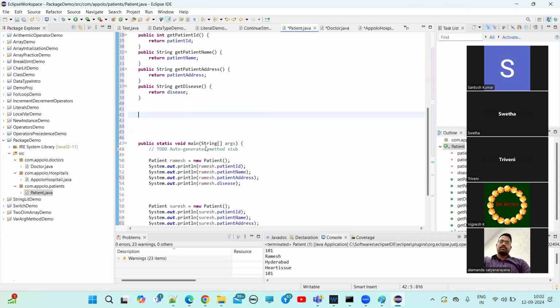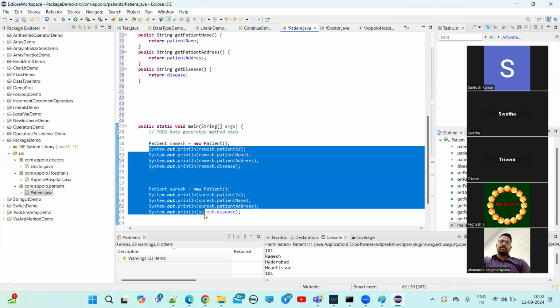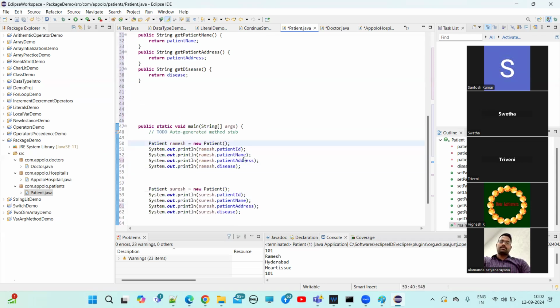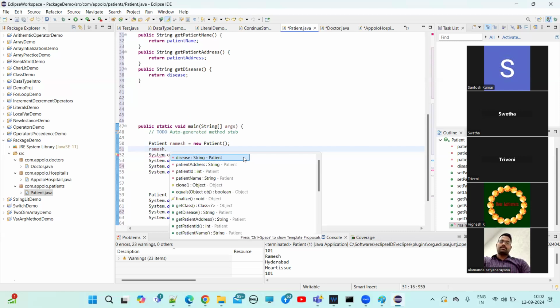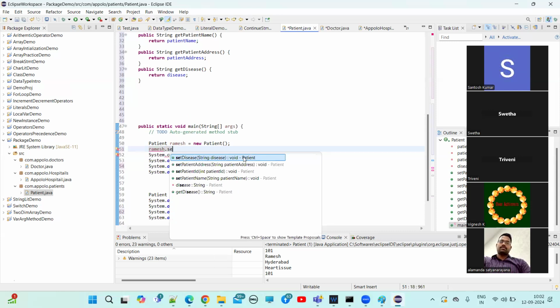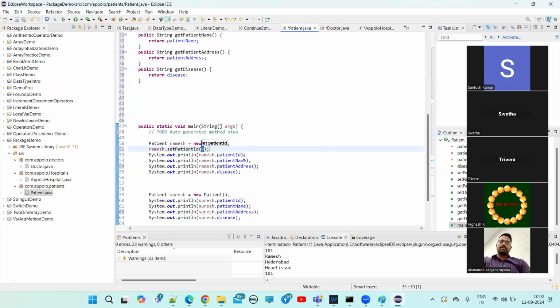Now I'm creating a Ramesh patient object. Patient Ramesh is equal to new Patient. For Ramesh, I need to set the data. First of all, I need to set the patient ID. Which method do I have to call? Set patient ID. I'm calling the set patient ID method.